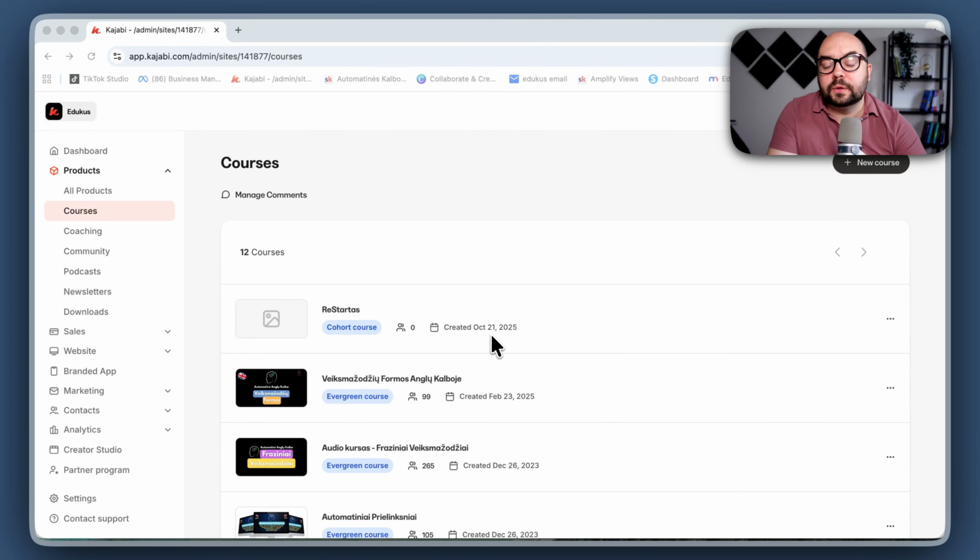Hey, so I want to show you how Kajabi Cohorts works. So basically, it's a new feature that allows you to have different groups of people in your course.